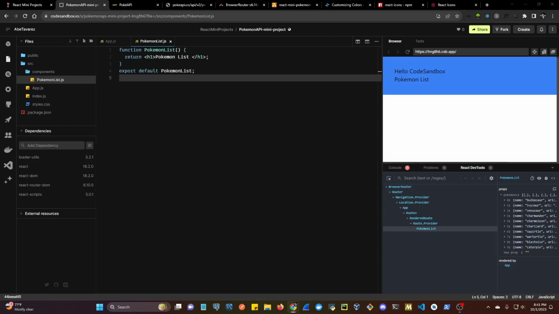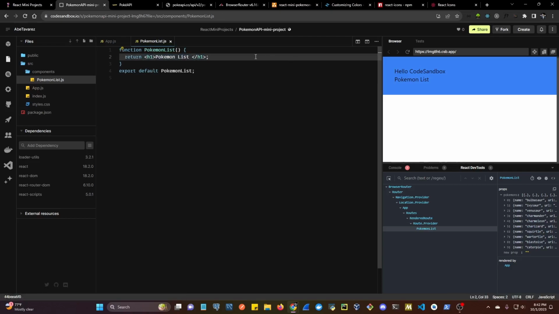So in here, let's see what we're going to do inside of this component. Inside of the list, we're going to basically map over the data, and we want to render a link component which comes from React Router DOM, and that way we can route the user to a new page.